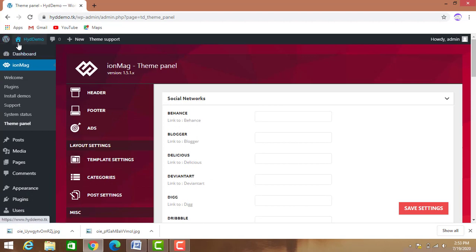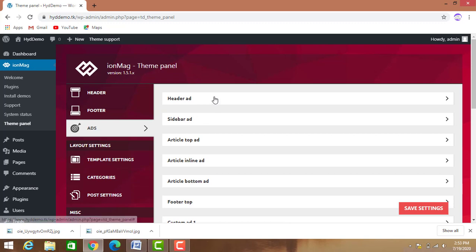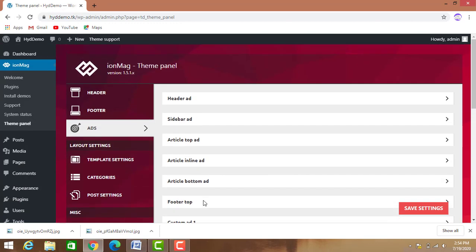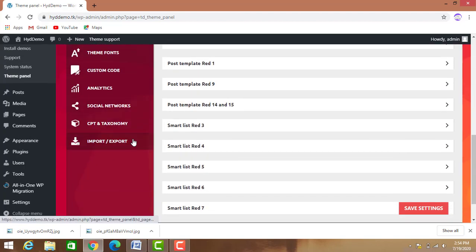Okay, ads is also there. When your blog grows older and a number of visitors are coming regularly, then you can place the ads in these many positions. Other free themes don't provide this option, but IronMag is offering this option. So this is the best free theme available with all the premium options.